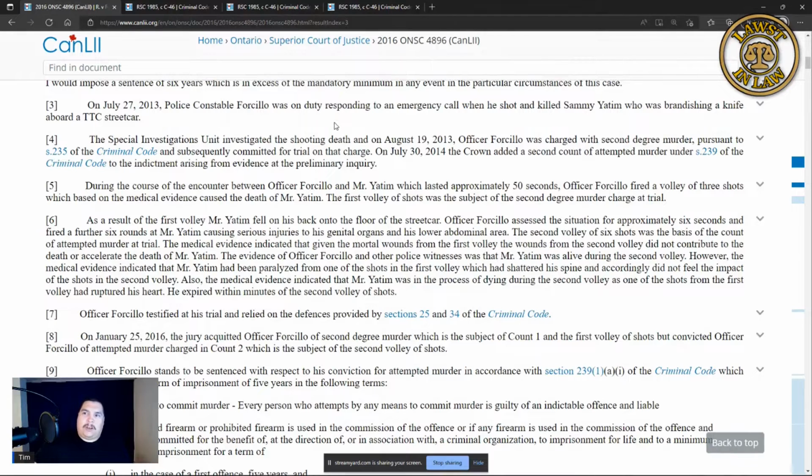So the officer was on duty, responding to an emergency call when he shot and killed Sammy Yatim, who was brandishing a knife aboard a Toronto Transit Commission streetcar. Is it commission or whatever? The Special Investigations Unit, which sounds like a TV show, is the oversight body that investigates all police interactions of a serious nature. So that's someone suffers a serious injury, someone is killed, or there's an allegation of sexual misconduct. So this is automatically triggered by the fact that it was a shooting death of a civilian.